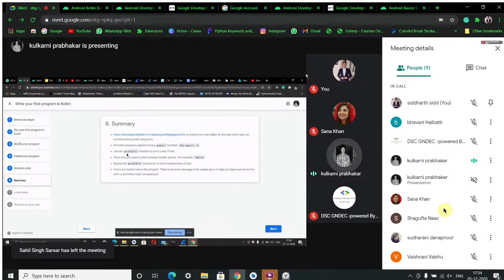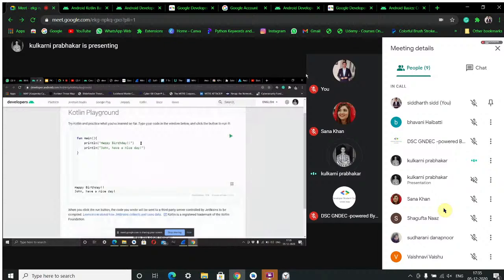Use the println function, the print line function, to print a line of text. Place the text you want to print between double quotes, double inverted commas, whatever you say. For example, hello. Repeat the println instructions to print multiple lines of text, like we have printed here.